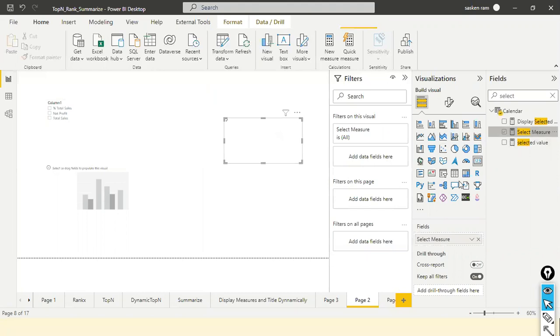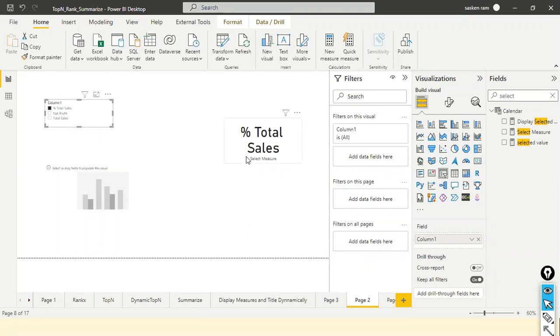the card visual. Initially it shows nothing. For example, if I select something, it gives me, hey, you selected percentage total sales. And if I select total sales, it tells me, hey, you selected total sales.